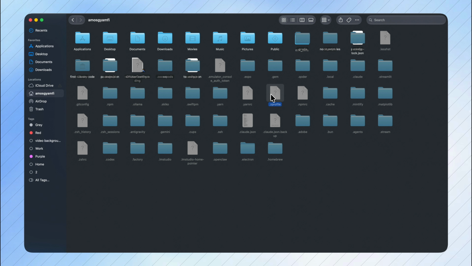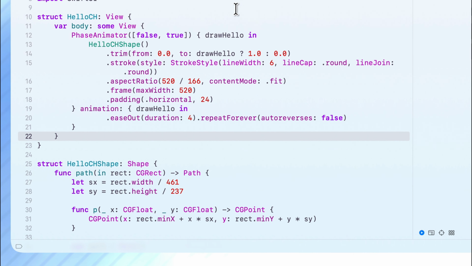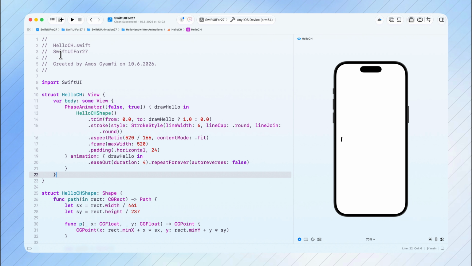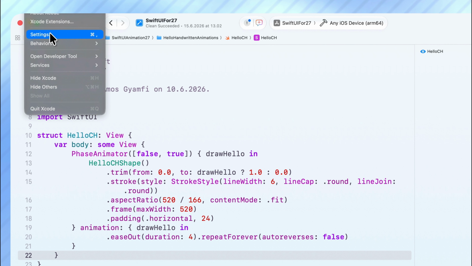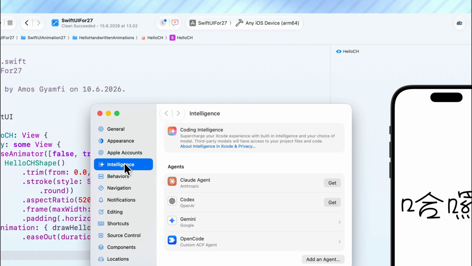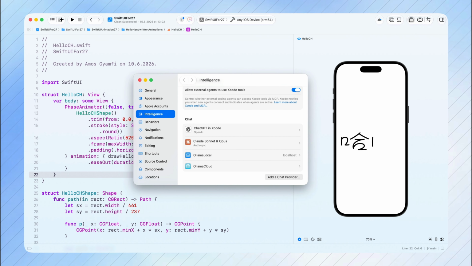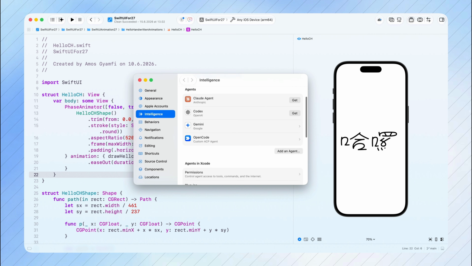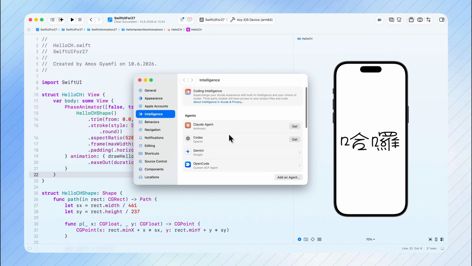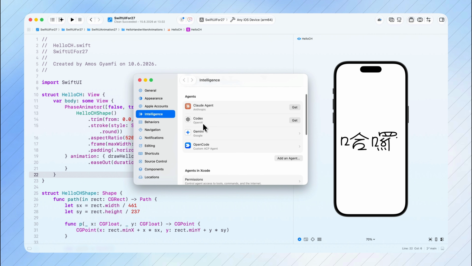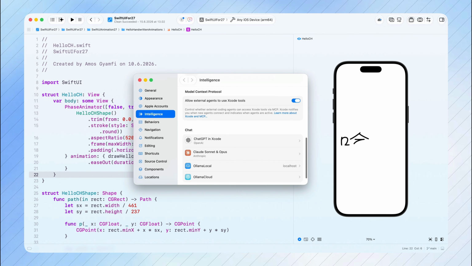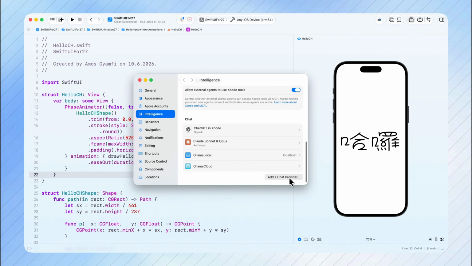Once you store the key this way, you can move on to Xcode and go to the intelligence settings. Over here, you need to click the Xcode menu and select settings. Under settings, you go to intelligence and scroll down. There are several ways to bring coding agents into Xcode 27. If I scroll up a bit, you can see you can bring agents from major providers like Anthropic, OpenAI, and Gemini. Aside from bringing an agent to Xcode 27, if I scroll down, you have noticed we have an option to add a chat provider. This is how you can bring an Ollama model into Xcode.